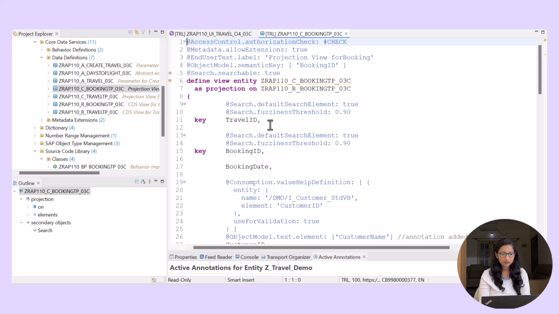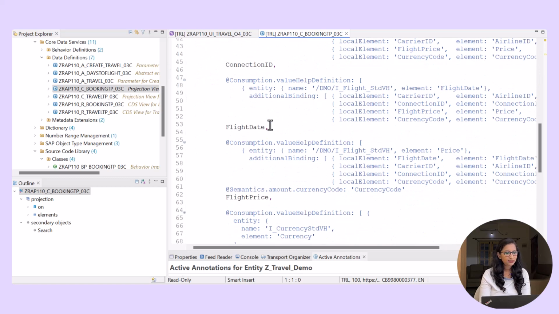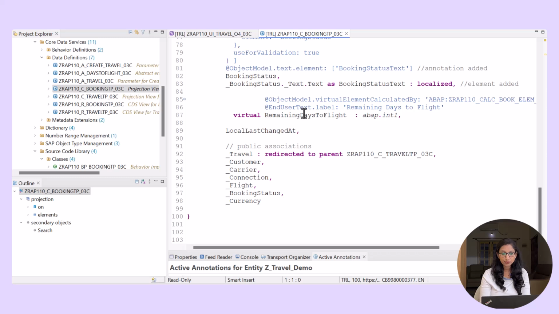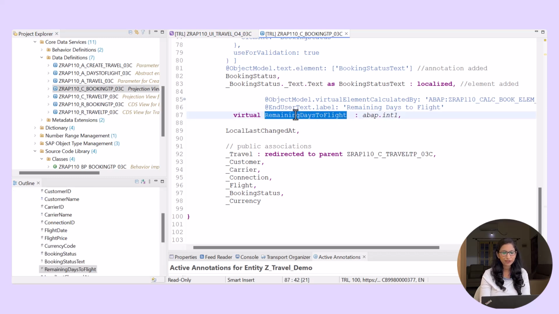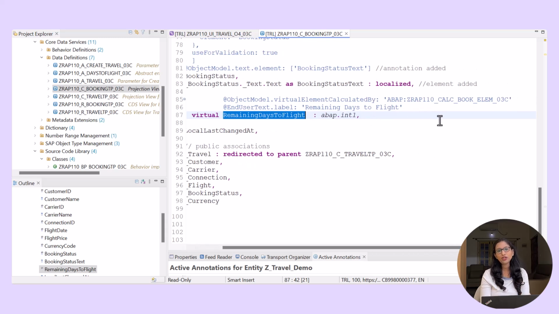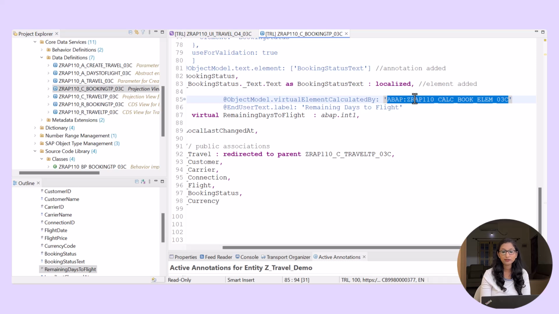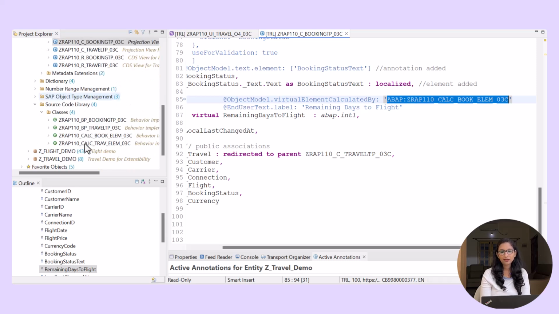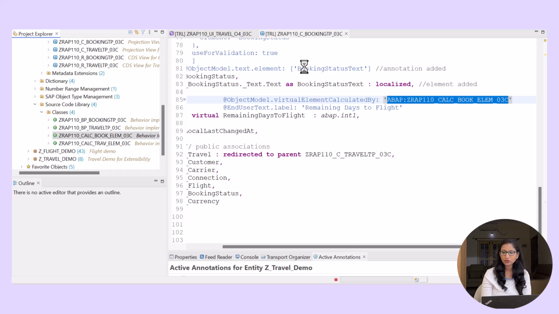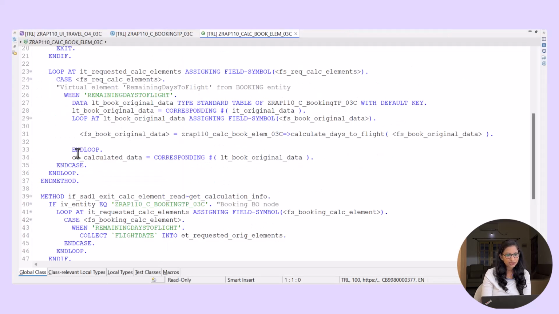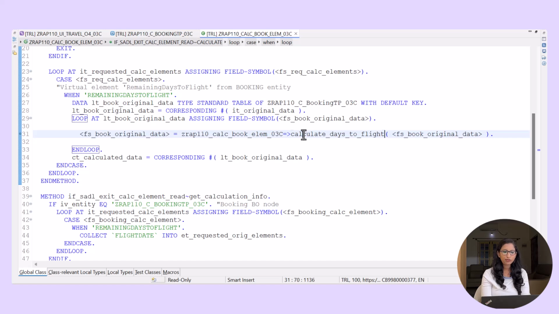I know that this is the booking view which has this element defined, remaining days to flight. It says there's a virtual element, and the logic for this particular virtual element is written in this ABAP class. So let's first go to this ABAP class. You can see over here, this is where the logic starts. Maybe let me put a breakpoint. Here I have put a breakpoint, and now let us again try to run the application.